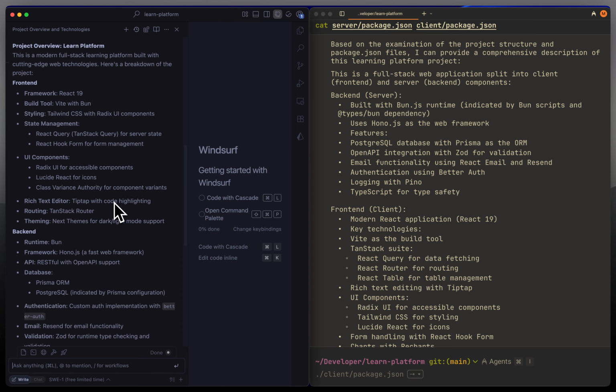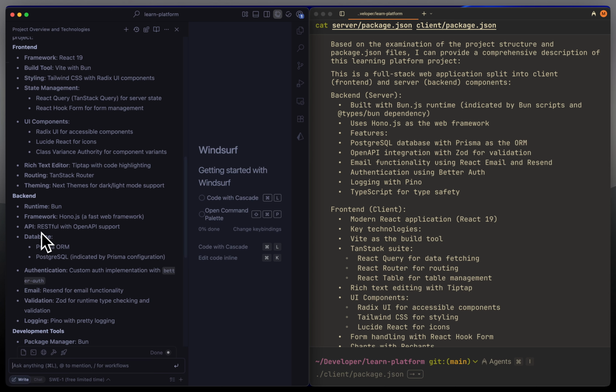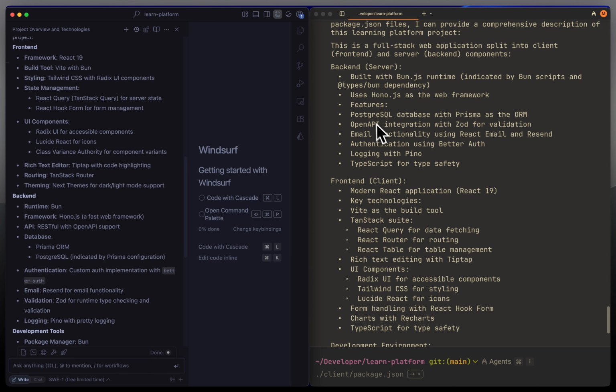So let's compare the two outputs. As we can see, the Windsurf one is more comprehensive. It has not necessarily more information, but is more descriptive. For example, the technologies are categorized by their type, like framework, build tool, runtime, and so on. Warp does this as well, but it's not as nicely structured. For example, you can see this Vite as the build tool, UI components, but in Windsurf, you can see that it's the type first and then the technology.